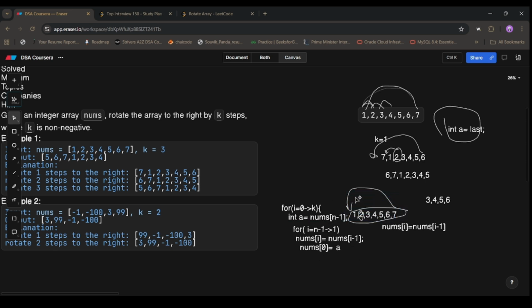Okay, let me just clear this thing. So this is the brute force approach. We are gonna run a loop from 0 to k, meaning k steps, and then store the last element into a variable. Then we are gonna come from last towards the first, and replace each previous element with the current element. This is the whole brute force approach.